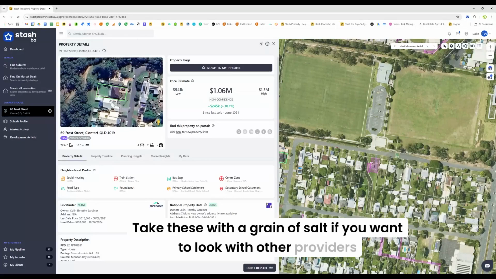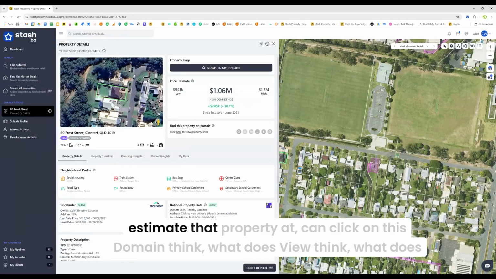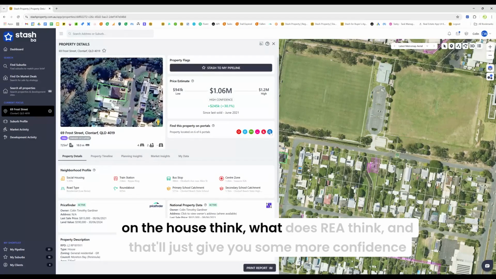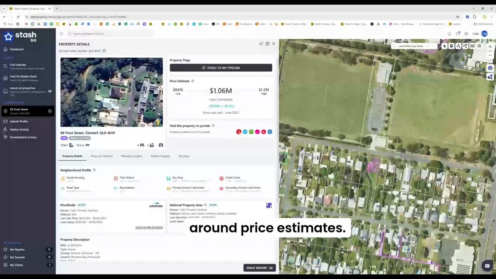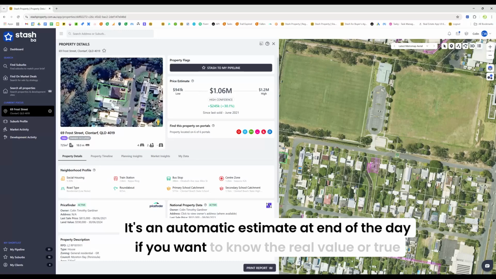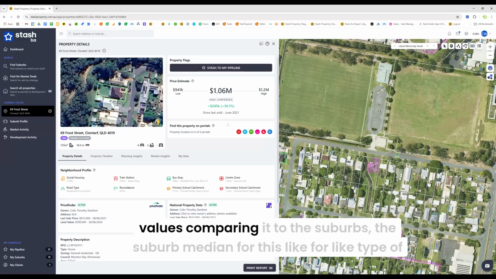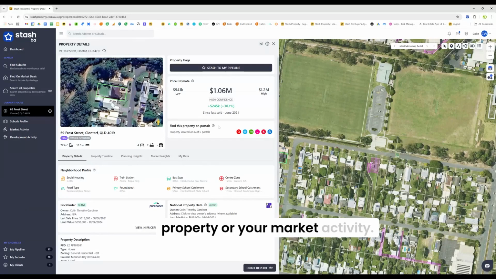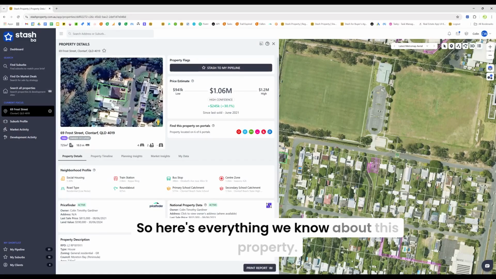If you want to look at what other providers estimate that property at, you can click on what does Domain think, what does View think, what does On the House think, what does REA think, and that'll just give you some more confidence around price estimates. It's an automatic estimate at the end of the day. If you want to know real value or true value, it's comparing it to the suburb median, so this like-for-like type of property, or your market activity. So here's everything we know about this property.